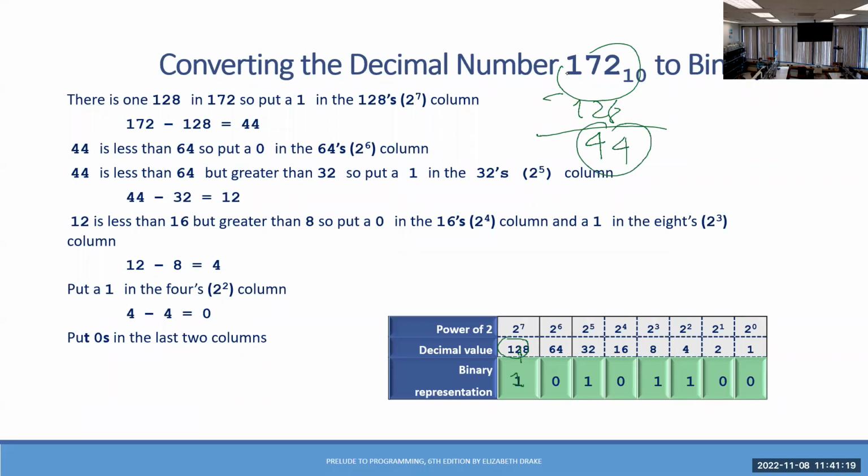I move to the right. In order to make the 44, I do not need this one, right? That's why I have put 0 here. In order to make it 44, I need 32. That's why I put number 1 here. When I have the 32, I minus 32 here. I have 12 left. When I have 12 left, I move to the right.